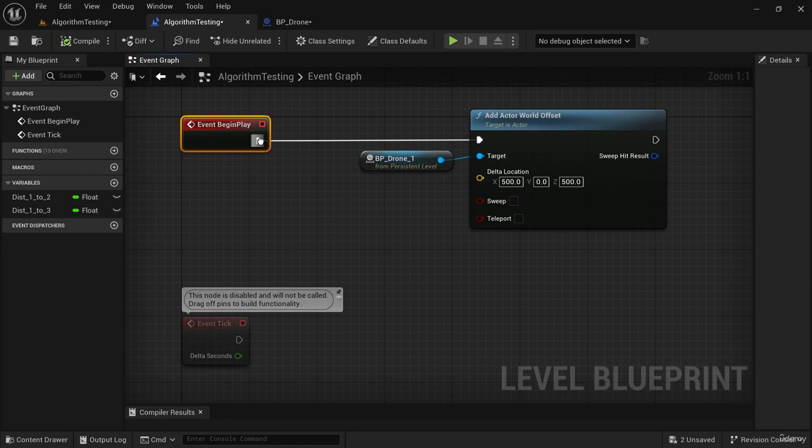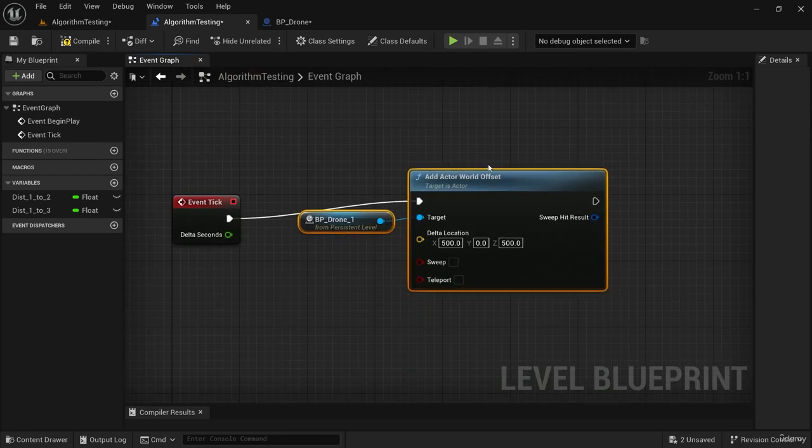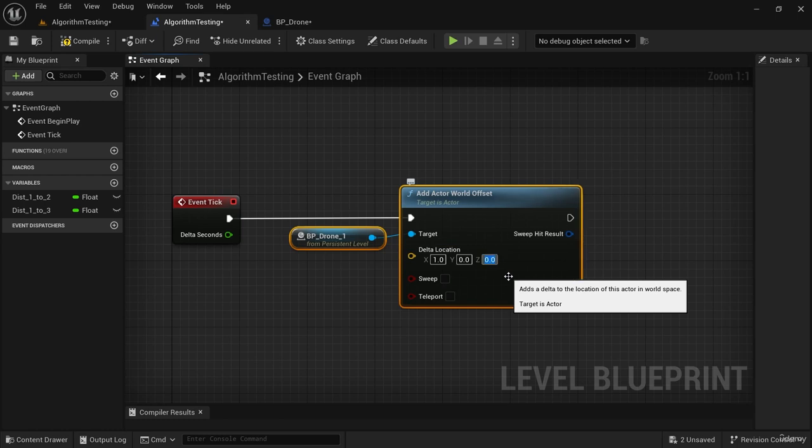I'm going to go ahead and connect this wire to event tick instead, and we're going to now add this offset every single frame. Now remember, frames occur very rapidly, so this delta location should actually be very, very small. It should have a smaller magnitude, right? So I'm going to set X to 1, Y and Z can both be 0.